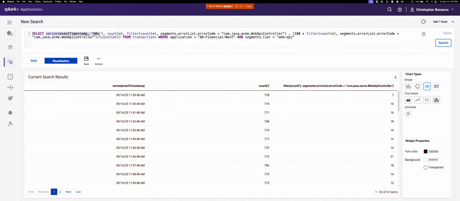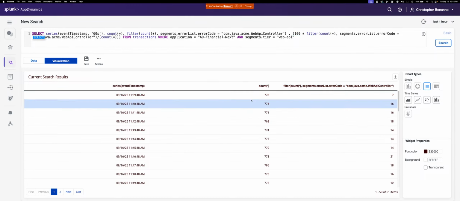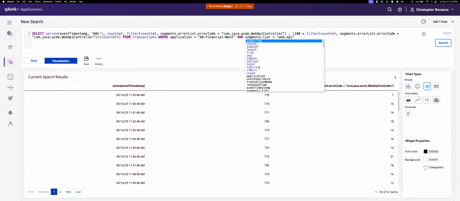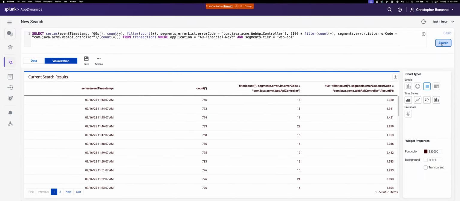So we already had the time series. We already had the regular count. Now we also had the count of those same transactions with errors. And now we're wanting to find out basically this divided by this times 100, to move the decimal two places. So we're adding some mathematical equations in there, still from transactions, and still where the application is AD Financial Next, and also the tier within that application is Web API, and all four broken down within the last hour. Okay, let's do a search.